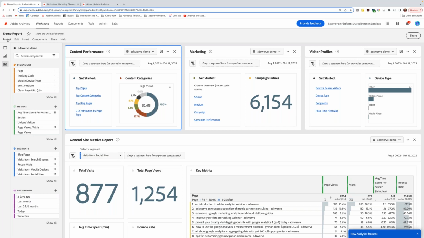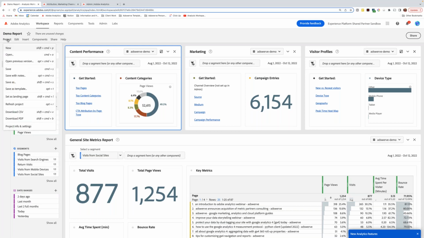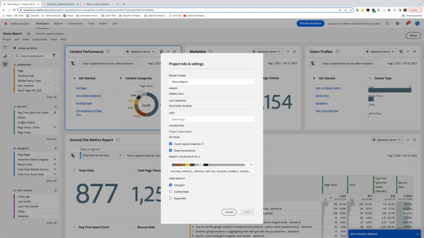Now, I don't want to leave this left panel without showing you real quickly that you can control the settings at the project level. So this top part is pretty basic, but at the bottom, you can change the view density so that your tables are more compact and you get more rows within each table so you can quickly get deeper and more analysis.